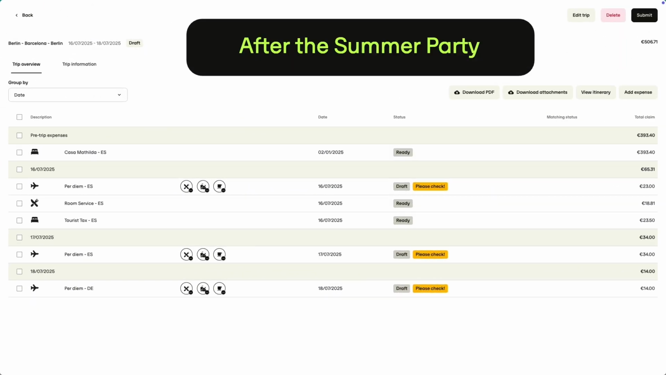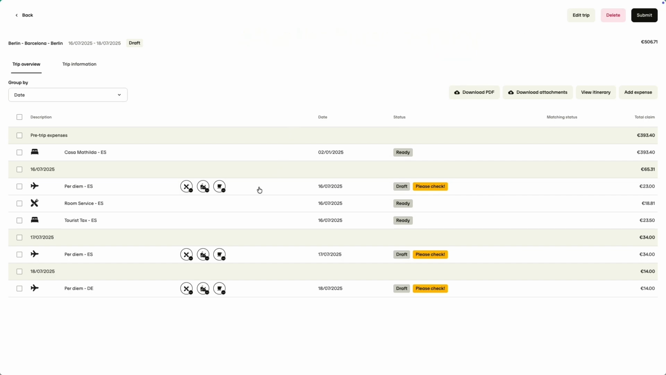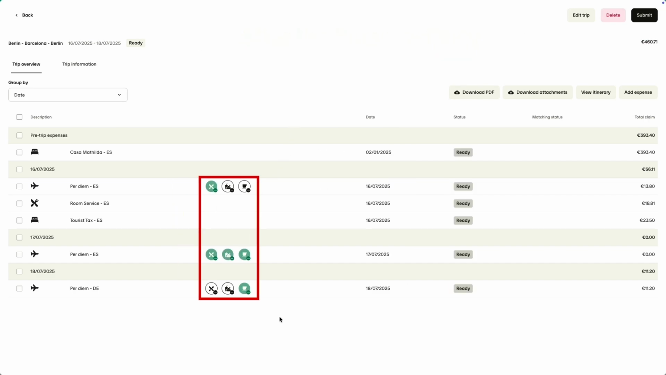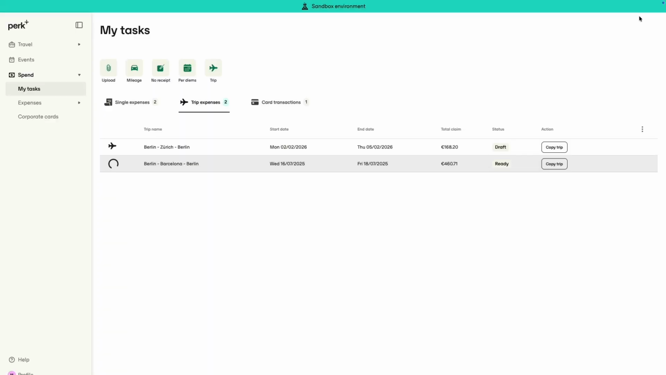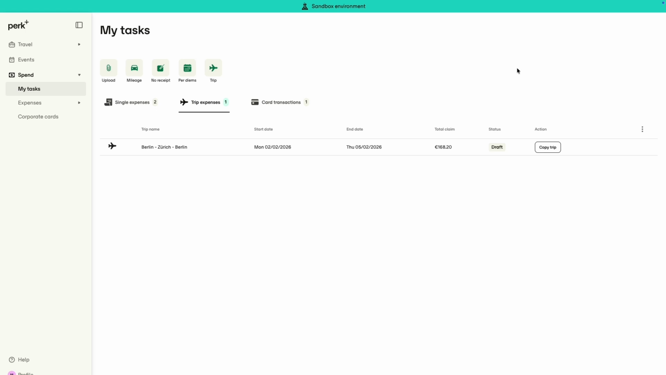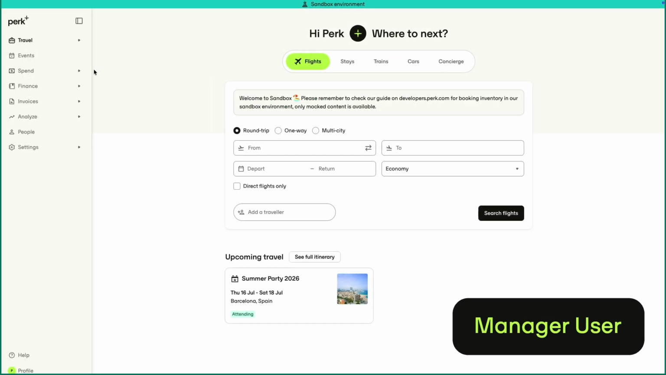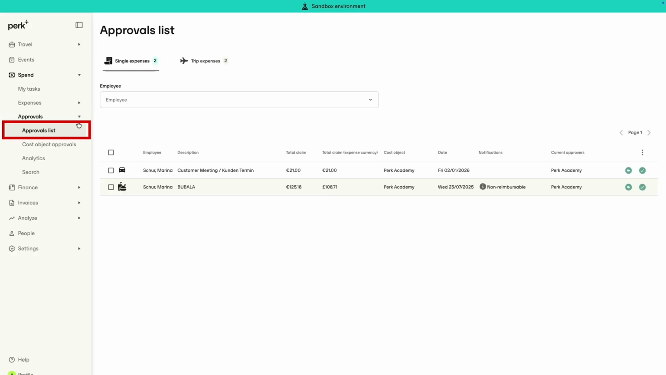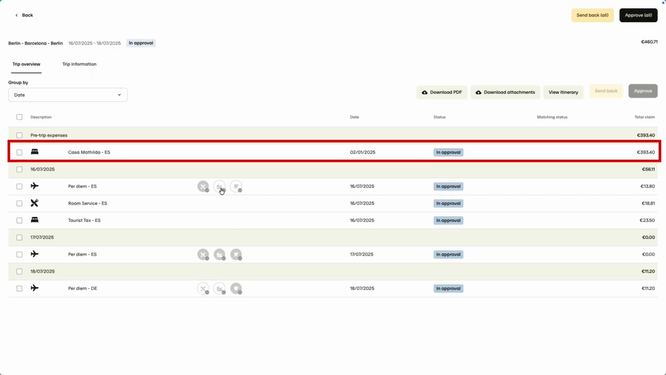Assuming the summer party has already taken place and you have arrived back home, you can finalize your trip by adjusting the per diems, like for meals paid for by your company, and submit the trip to trigger your company's individual approval workflow. Our trip is forwarded to a manager user, and in the Spend Approvals list menu, the manager can find the trip, including our hotel booking.